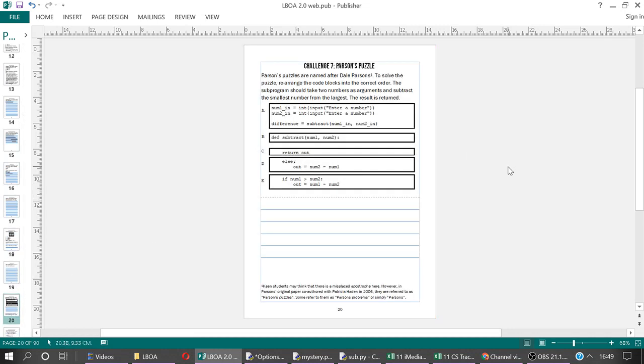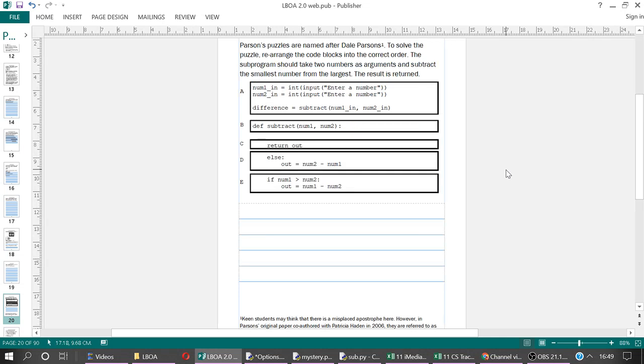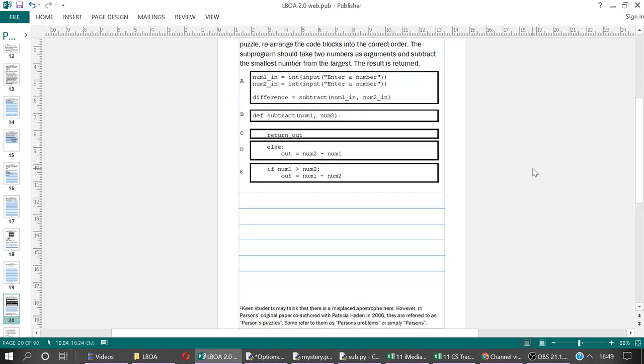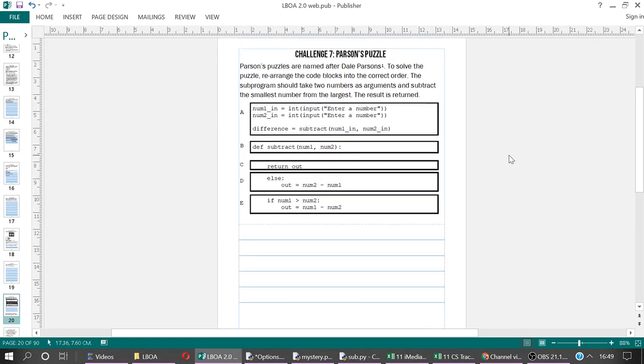So we're looking here at a Parsons puzzle. Parsons puzzles were invented by Dale Parsons and Patricia Haden back in 2006. Their theory found that a way of learning programs was to present code blocks which are jumbled up, and programmers would then have to reorder these in order to build a meaningful program.